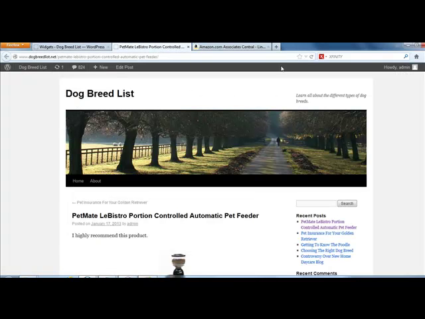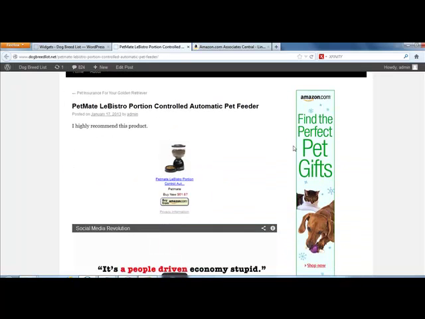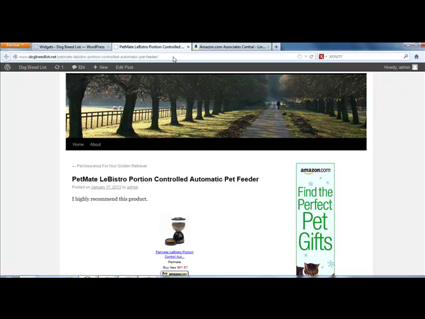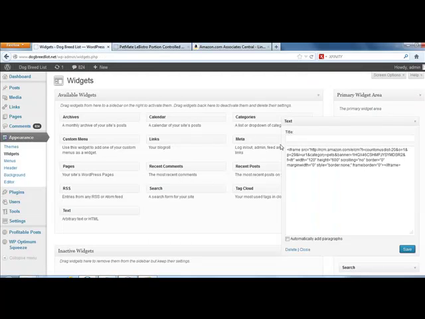We go back over to the website, hit refresh, and there it is. There's the banner code displaying as it should. Now if you want to change that code, like if you want it to be centered, notice it's a little bit to the left. That's a simple fix.